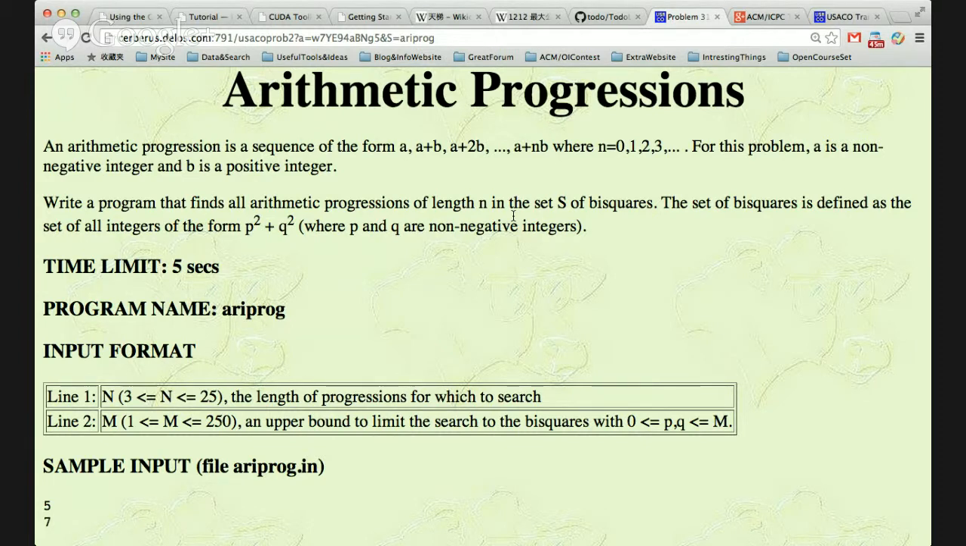For this problem, a is a non-negative integer, so you are considering basically from 0 to positive infinity. And b is a positive integer, so b is never going to be 0. If b is 0, the sequence will only contain a constant, a to infinity. We're not considering this because we have a finite sequence or finite set later.